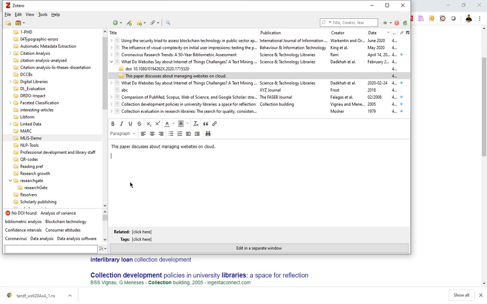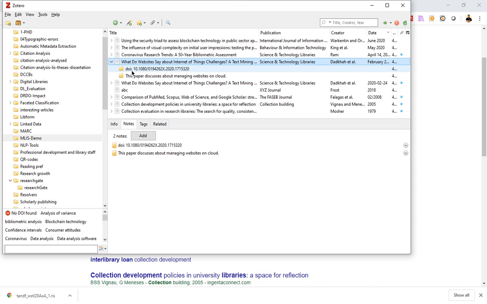And you can also use hashes here, for example, important for literature review section, like that. So it will be saved here along with the item, whatever notes we are creating, all the items will be stored along with the items.